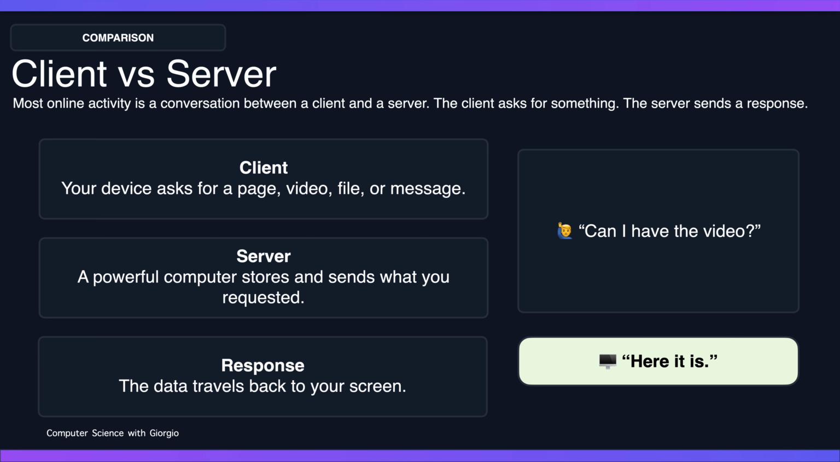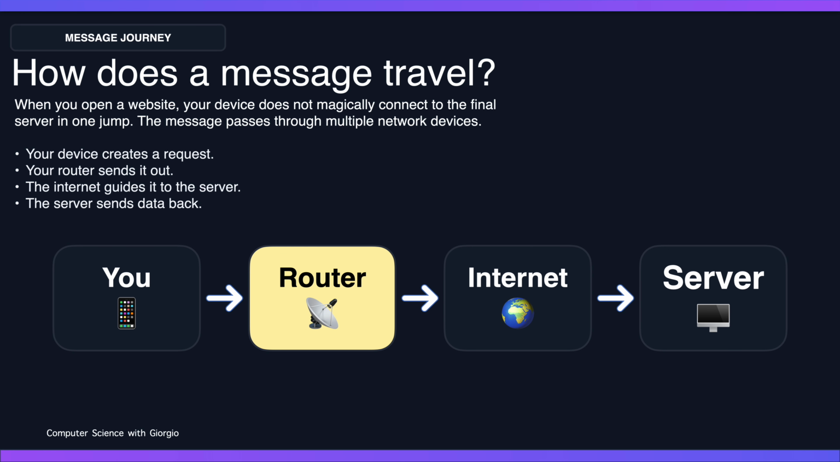Most of the internet works like a conversation. One side asks, the other side answers. Your device is usually the client. The client asks for something. Maybe a video, maybe a website, maybe a file, maybe a message. The server is the computer that responds. It stores the thing you asked for, and then it sends it back. So imagine this. Your phone says, "Can I have this YouTube video?" The server says, "Sure, here it is." That's the client and the server. The client asks. The server responds. Simple.